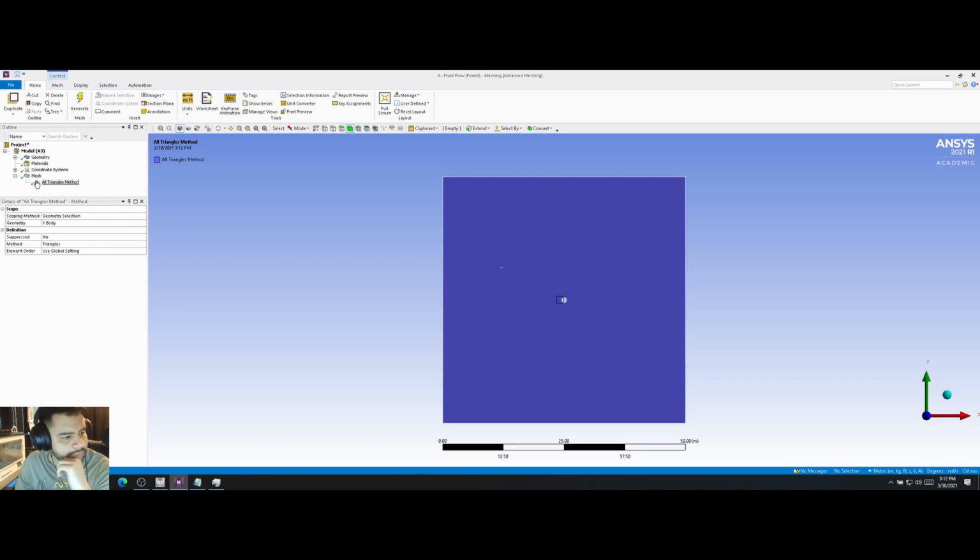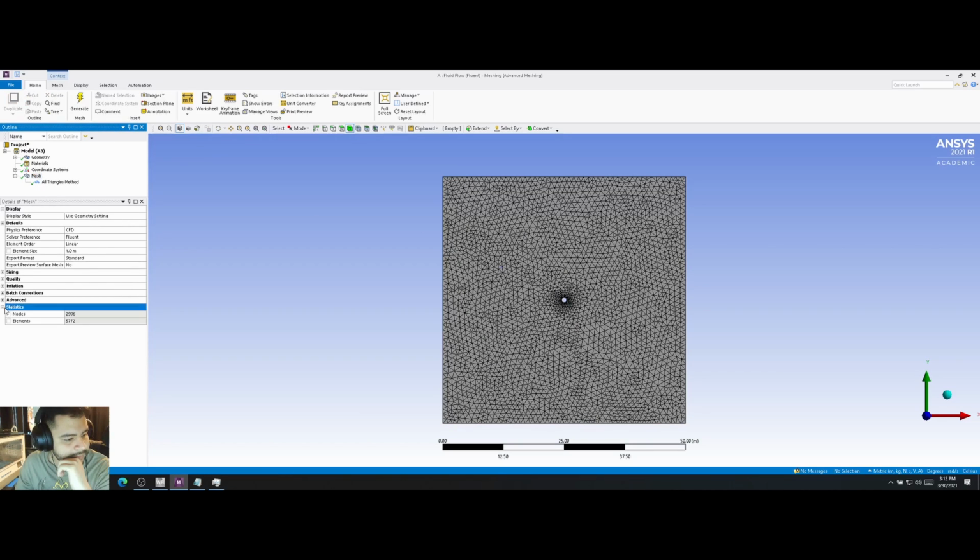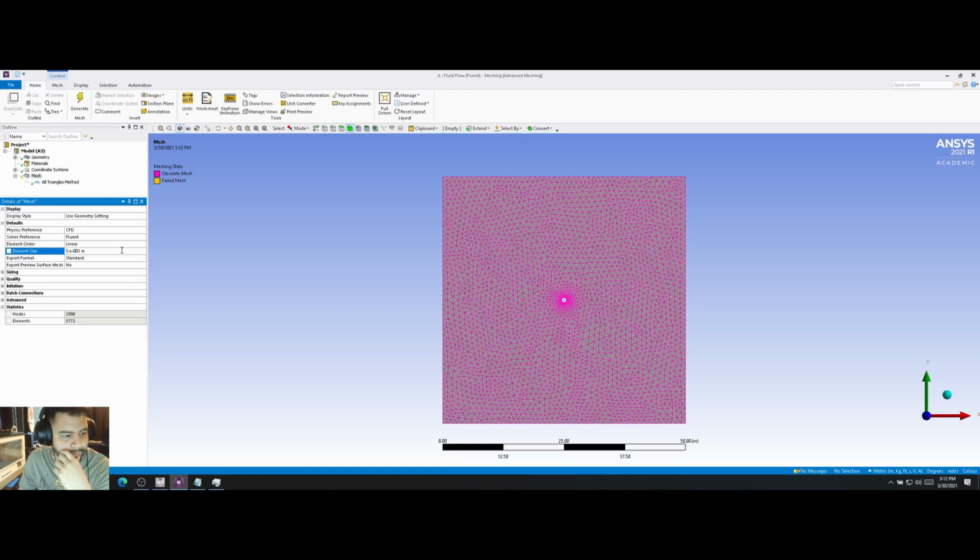Let's check on the statistics. That's a nice number. We're gonna change our element size to, let's say, 0.005. Boom. And we're gonna generate that. Let's just wait a couple seconds, and we're gonna be back once that's done.